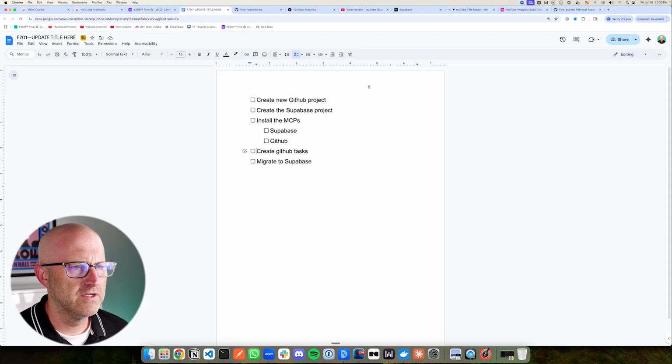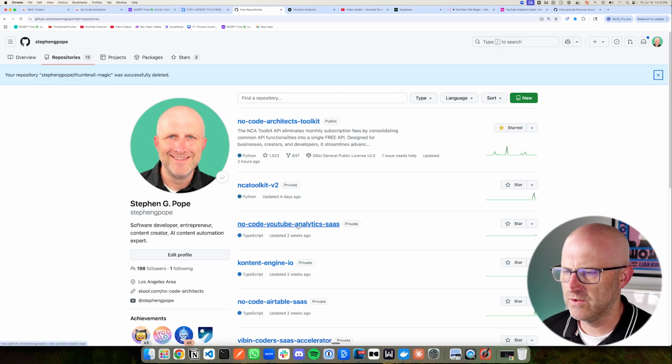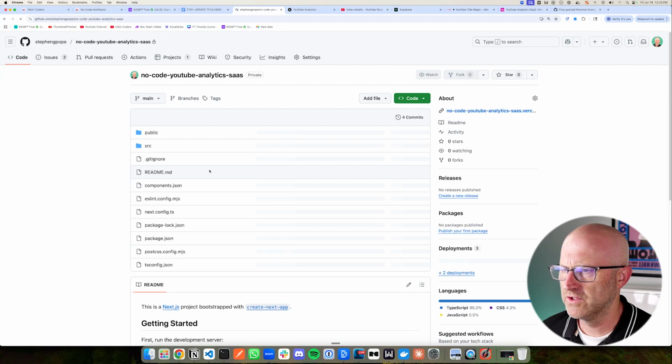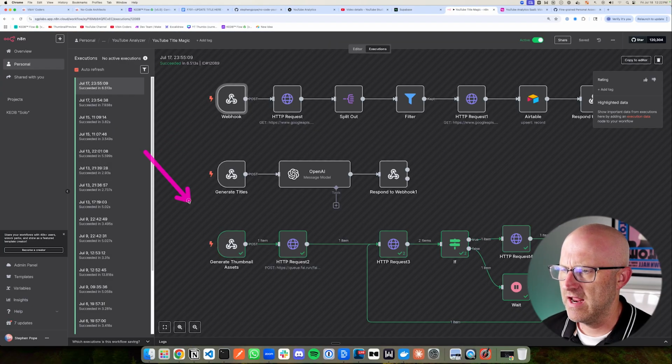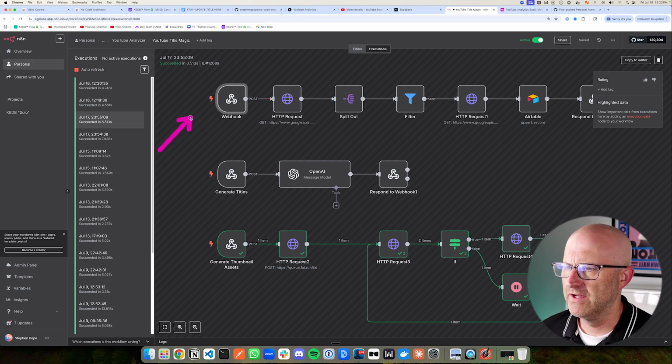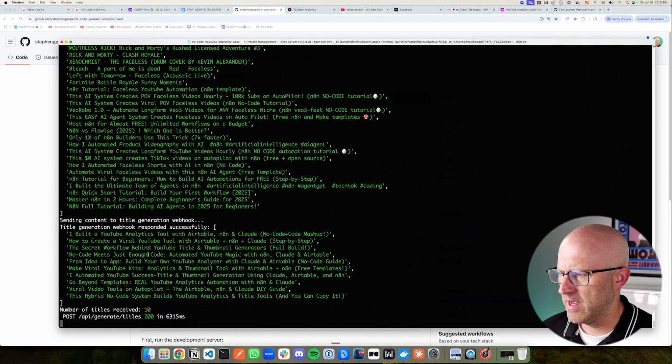So the first thing that I need to do is to create a new GitHub project. I originally created this repository here, which is for the no-code version with Airtable. It does also use n8n as the backend. This will eventually be converted to code as well. And I do have this currently running on my computer here.